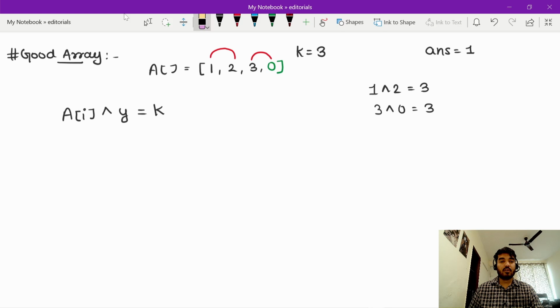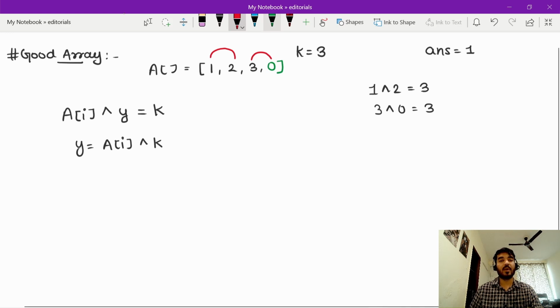So what is the value of y here? The value of y is simply equal to A of I XOR k. And if this value already exists in the array, then do not add any element. Otherwise I need to add one element to pair A of I with some element y. Cool. And this is the complete solution.